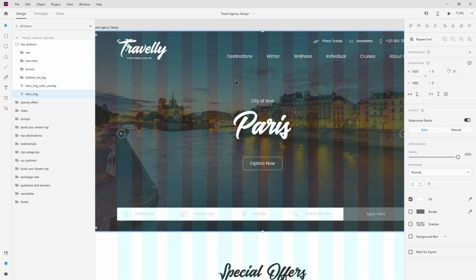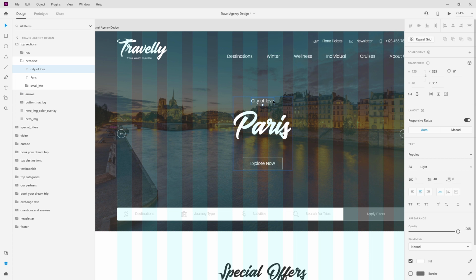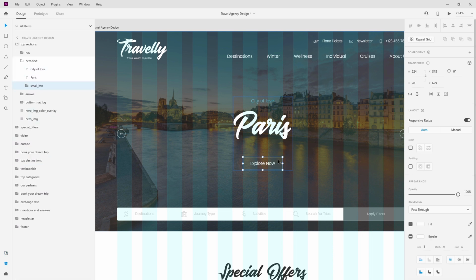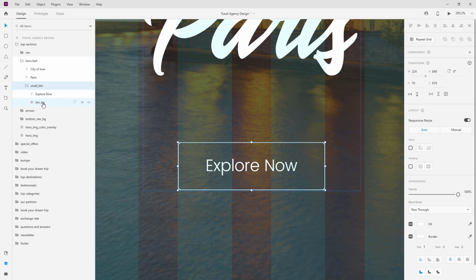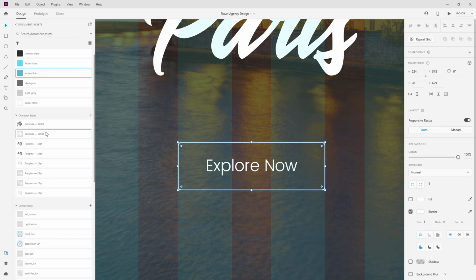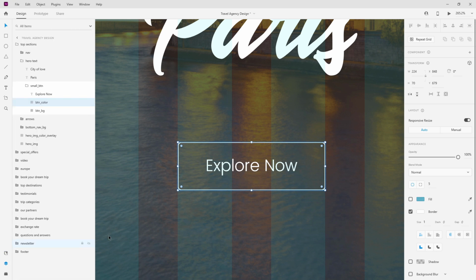So now let's add a few changes here and there. First of all, this City of Love text, I'm going to change to this main blue just to indicate that something is changing. I'm going to jump inside of here and add a few changes to my button first of all. So I'm going to hit Control D, and I'm going to call it button color, for example, like that. And for our button color, let's see, perhaps we can add something like that blue color. So let's jump inside of here, give it the main blue, and we're going to show it but hide our border like that.